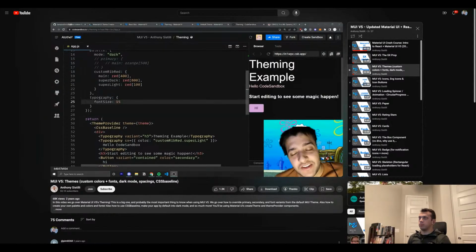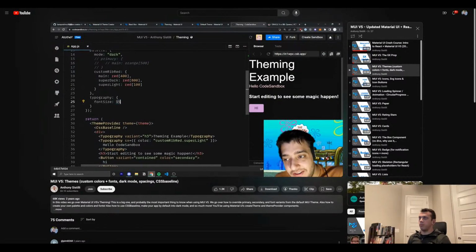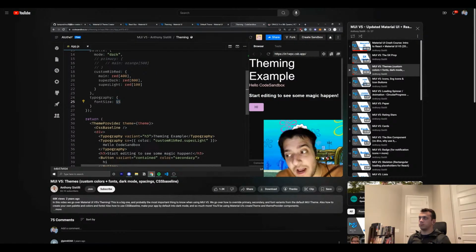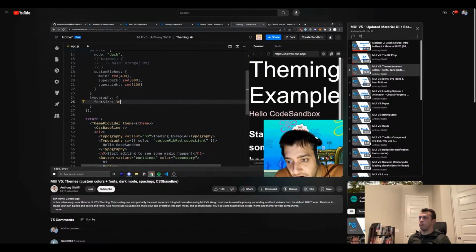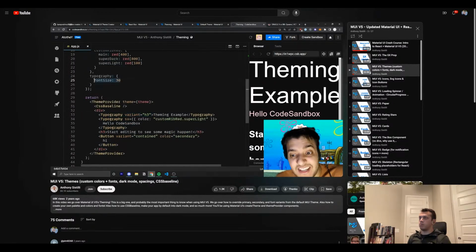So after some debugging, I realized you just have to pass in a number value, and that number value will actually change the entire scale at which all the typography in your website goes. For example, if I pass in 2, it'll make the font size really big, but if I pass in 30, it'll make the font size of everything super big because even the typography variants scale off that.